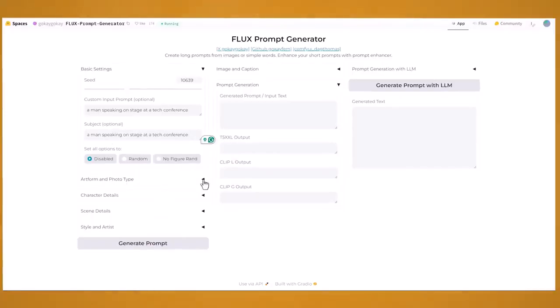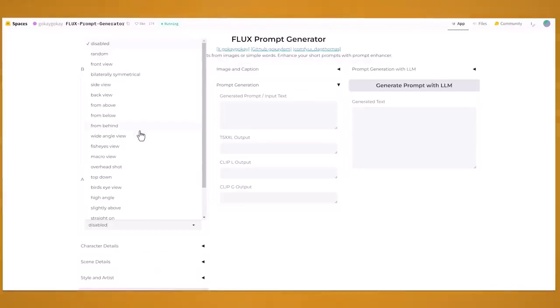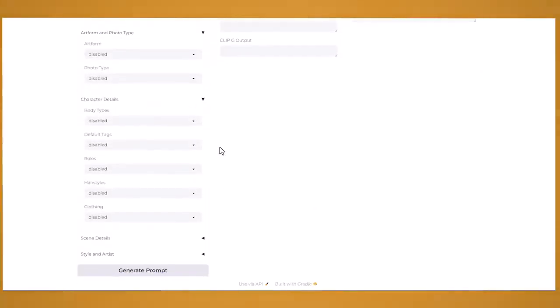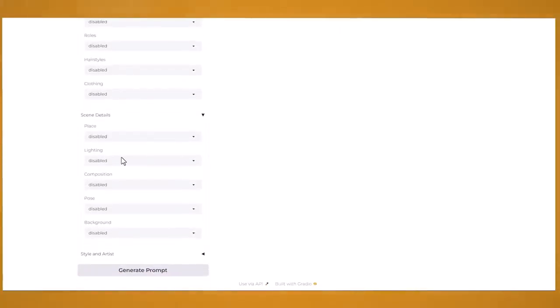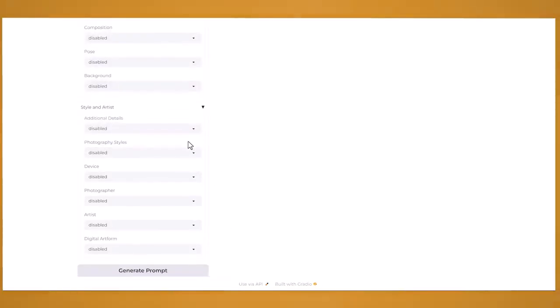And then if you come down here, you have loads of different options. So if you choose any of these will help guide the final prompt. So you can pick any of these if you want a certain angle of your image. And then if you come down to here, there's character details. And if you come down to scene details, you can choose the lighting, the composition, the pose, the background. And down here you have style and artist. So you can choose what kind of clothes they're wearing. And photography styles. There's so many different options, but you can leave them all off if you want. And I'll click generate prompt.